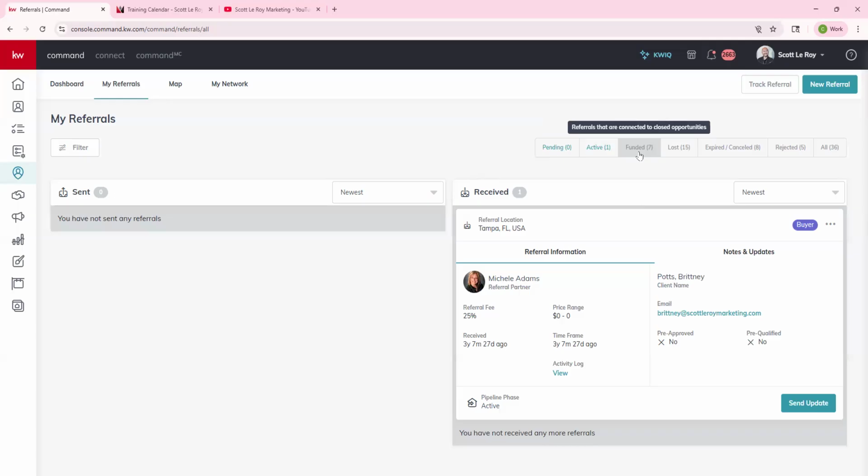You'll have funded. Those are going to be referrals that are connected to a closed opportunity. So once the referral is sent, the agent or yourself has created an opportunity in Command. It's moved through all of the sales pipeline, and now that opportunity is closed. That means everyone should hopefully be paid or about to be, and that transaction is then marked as a funded referral. Okay? Lost. These are going to be referrals that were connected to an opportunity that has been marked lost. Maybe something fell through, whatever the reason may be, the transaction did not go all the way through to close, and the deal was lost at some point.